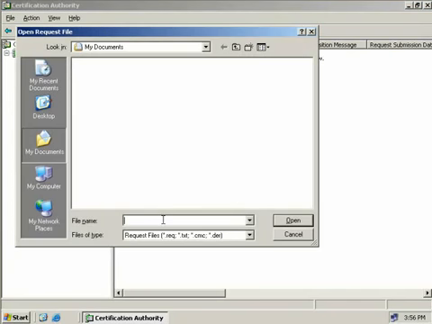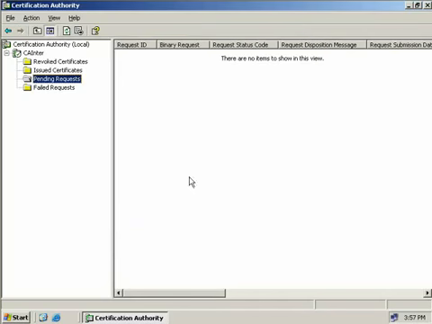So what we're going to have to do now is we'll right click on our CA Inter, we'll select All Tasks, and then we'll select Submit a New Request. Now what we need to do now is provide the path to the request file that we created on our CA issue. So I'll enter in the path here, which you can see goes to CA issue/$, and then of course the name of the request file, and we'll select Open.